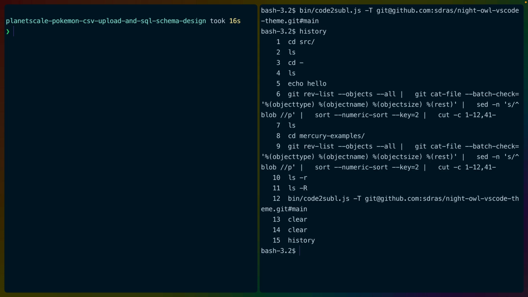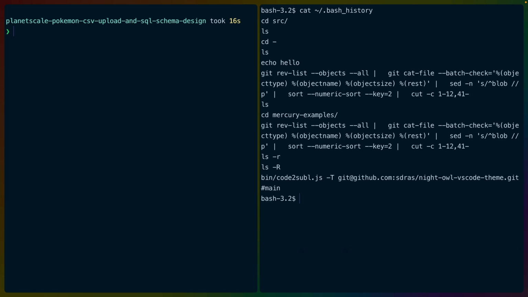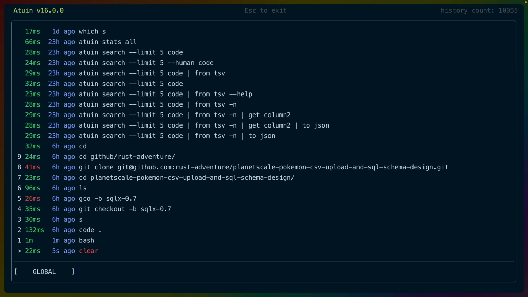If I type the word history, we can see a dump of our history, which is exactly the same contents that are in the history file. This becomes more obvious if I cat my Bash history. It's just a file with all of the commands listed in the order that I made them. You can contrast that with what happens when I use Atuin.